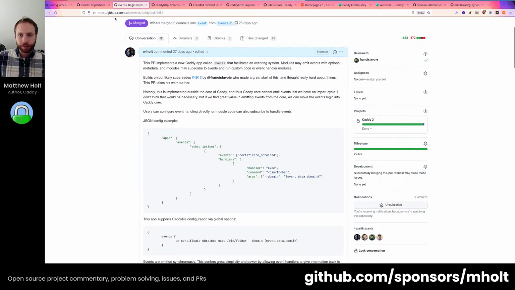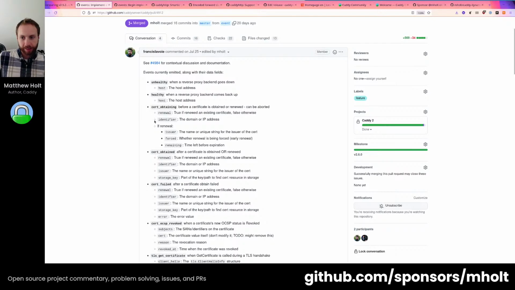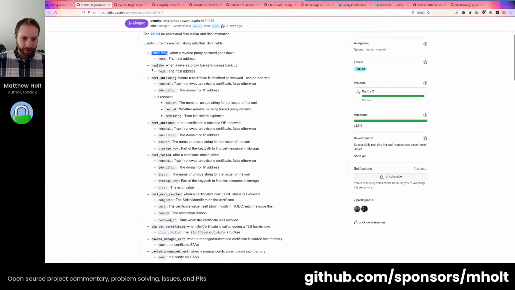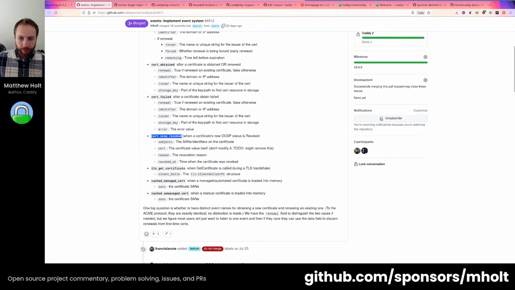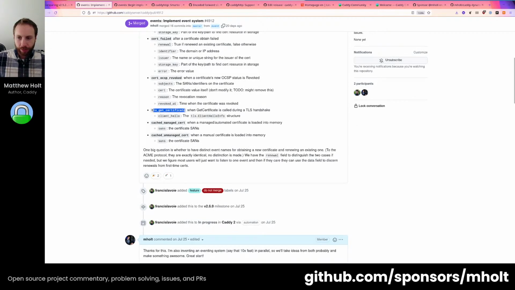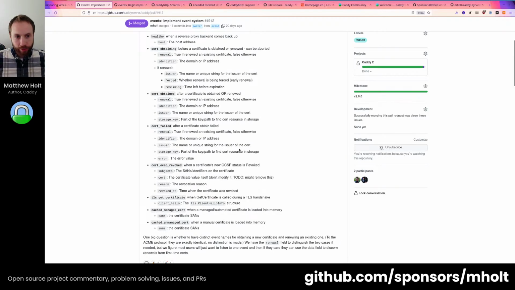So what we've done is ship an event emitting system. We emit events like unhealthy and healthy from the reverse proxy when backends go up or down. Cert obtaining, cert obtained, and cert failed for certificate renewals. We have an event for if a certificate is revoked by OCSP. We have an event for a get certificate call during a handshake, or events for when managed and unmanaged certificates are loaded into the in-memory cache. So hopefully those will be a useful starting point for you.